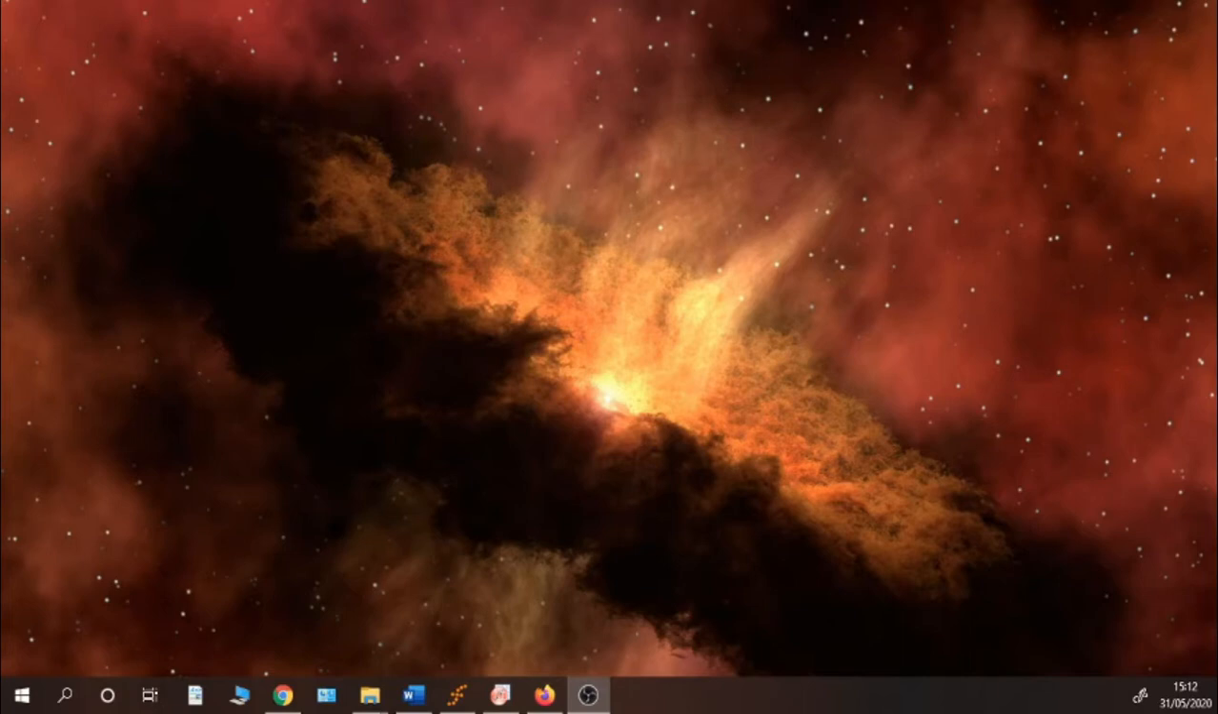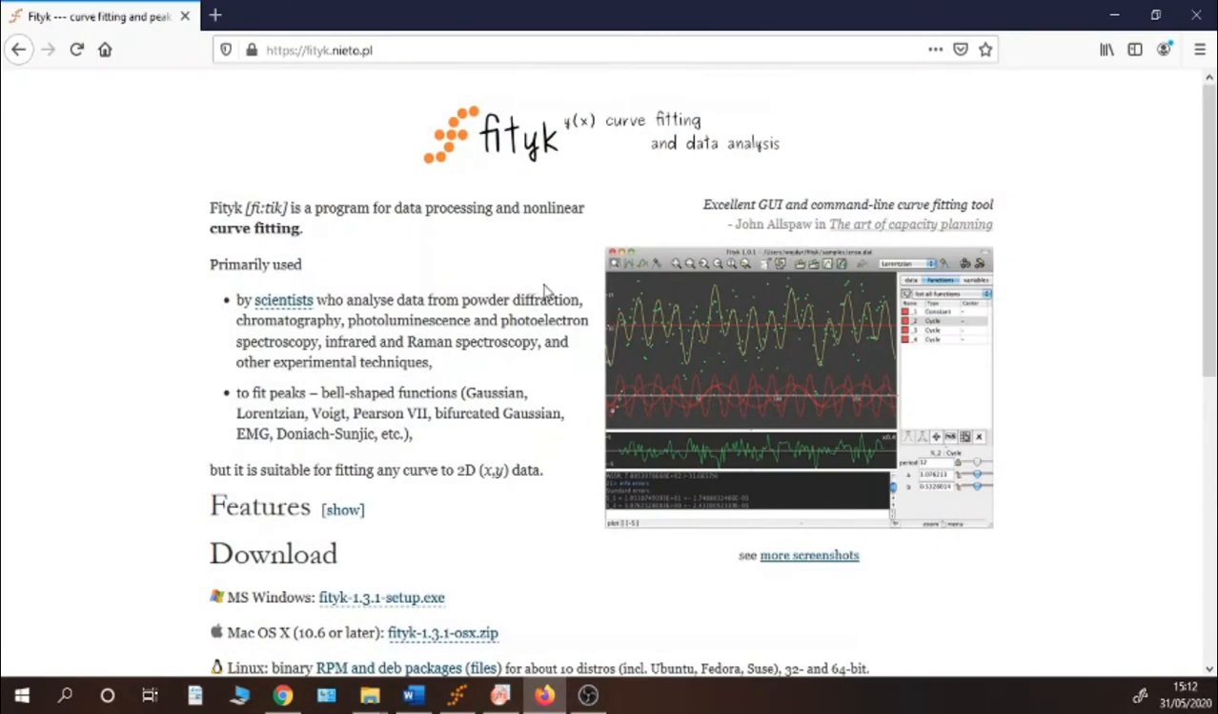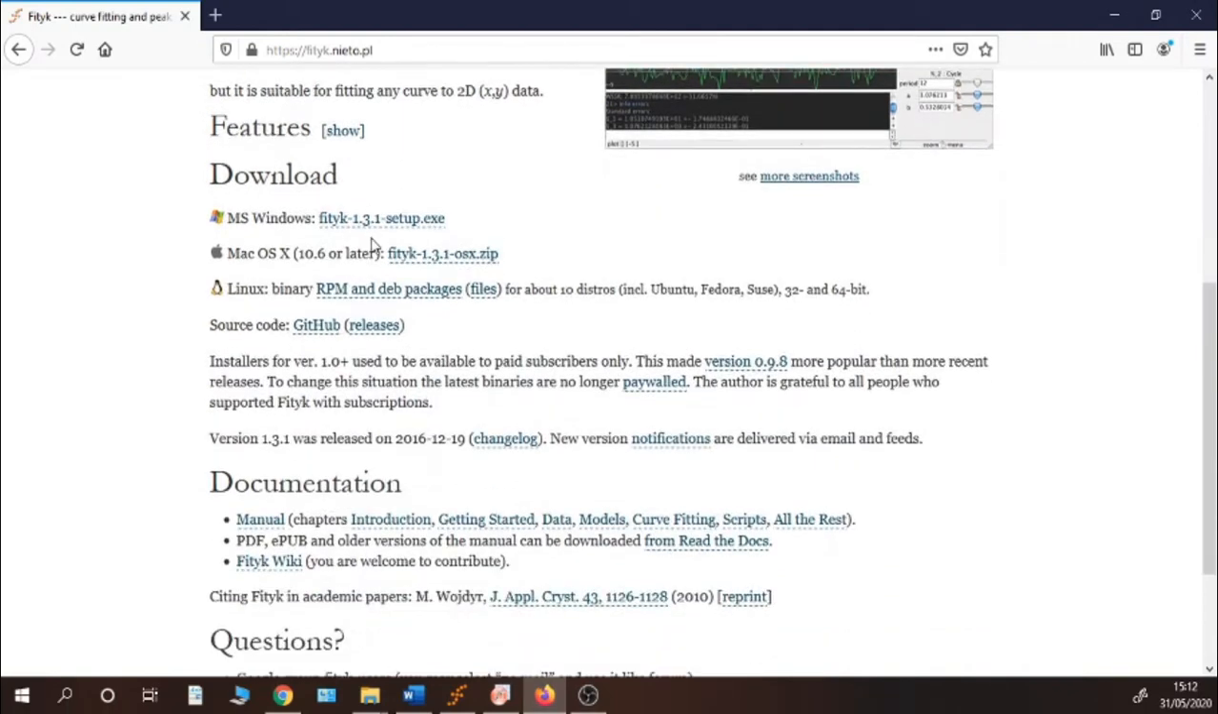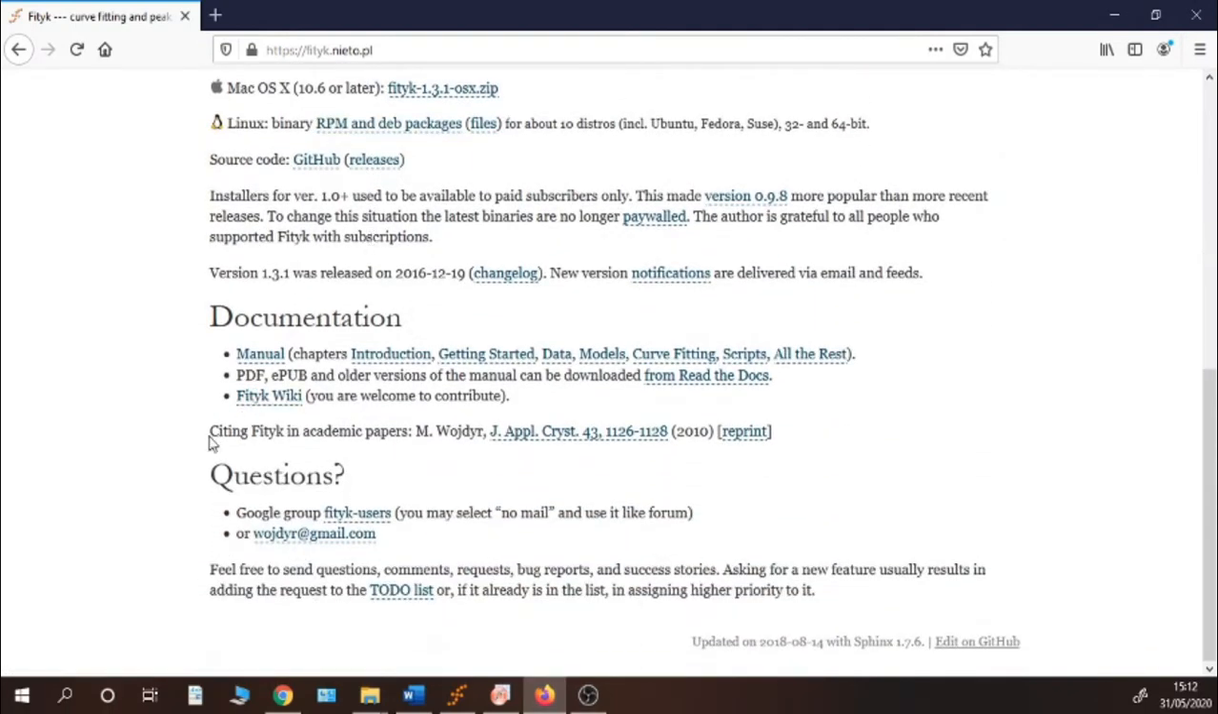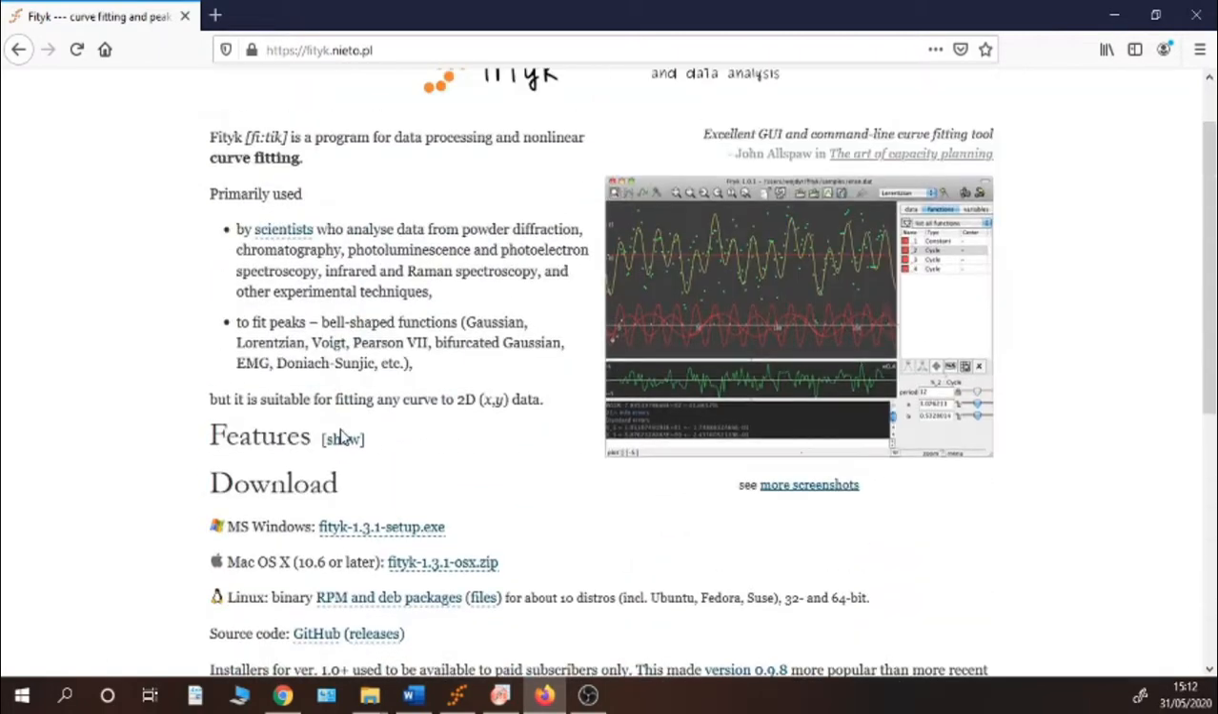Today I'm going to show you the basics of a program to fit all kinds of data called Fityk. It's free software you can download from the webpage of the developer, and just remember to cite it if you use this program to process data that you are going to publish in any paper. You can cite it here.